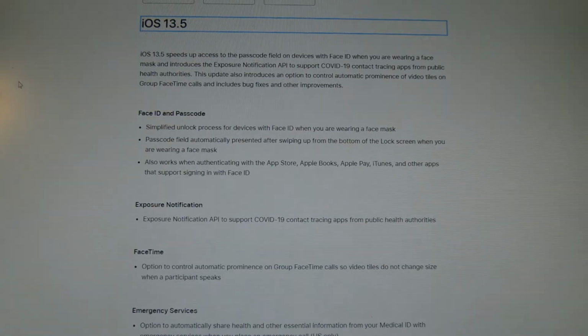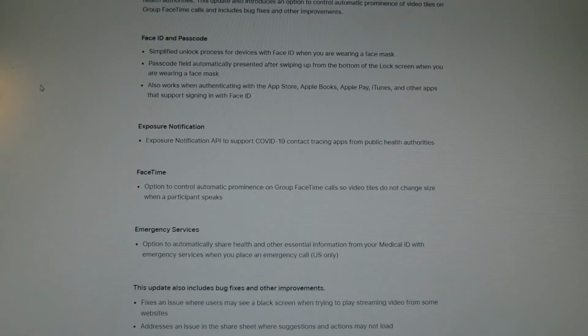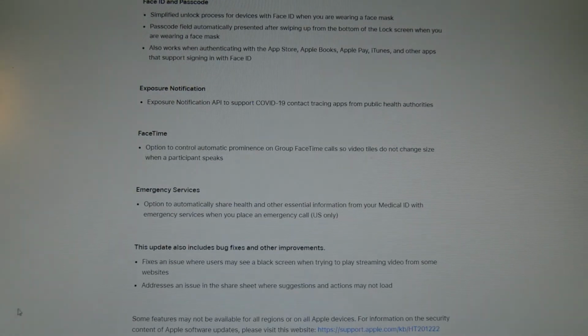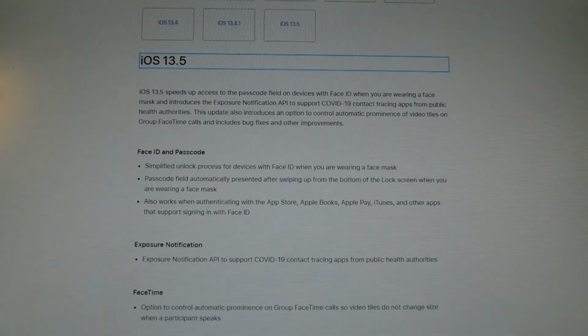iOS 13.5 was just released a few days ago. They have updates for Face ID and passcode, exposure notifications, FaceTime, emergency services, and a few other improvements. iOS 13.5 speeds up access to the passcode field on devices with Face ID when you are wearing a face mask, and introduces the exposure notification API to support COVID-19 contact tracing apps from public health authorities. This update also introduces an option to control automatic prominence of video tiles on group FaceTime calls and includes bug fixes and other improvements. I could get into details about that, but today's all about the tweaks and themes.